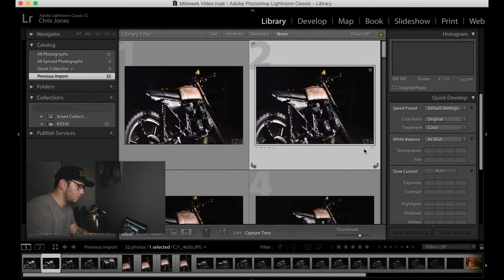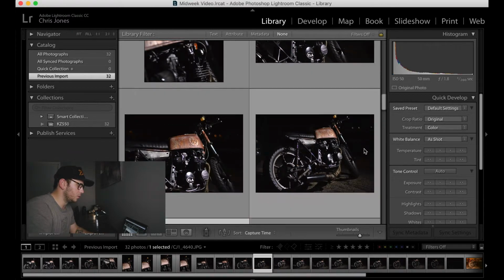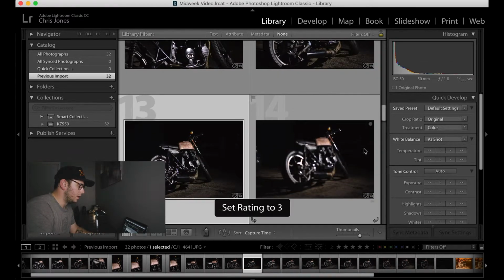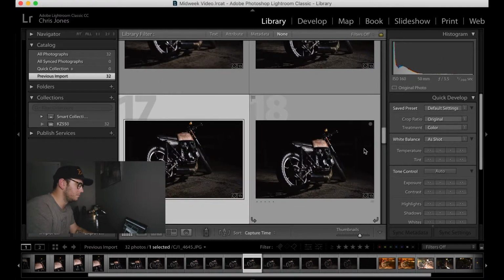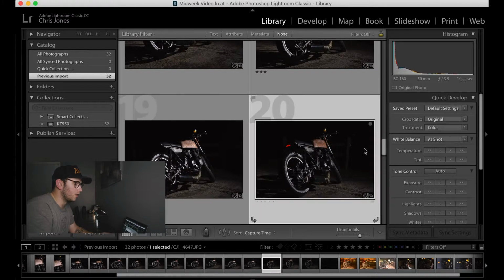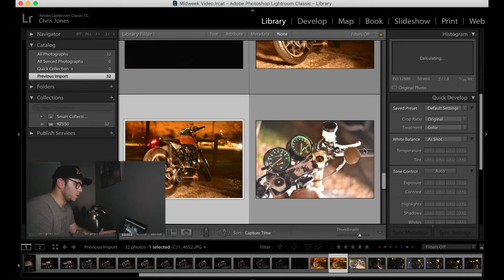So I think I like this one more than this one on the left. Guys, I'm literally just selecting the couple of photos that I think I like. I'm only using 3 stars right now. That way I can go back and tweak up to 5 stars or 4 stars. And that'll determine which photos I end up working on.